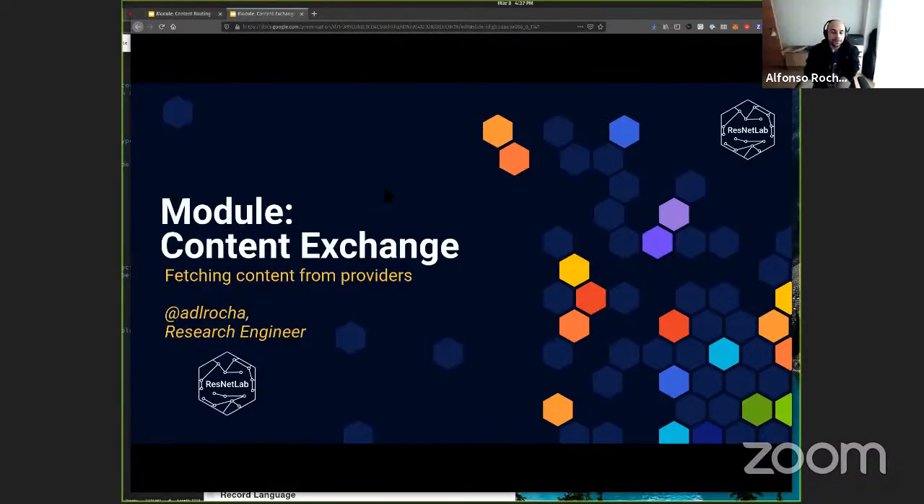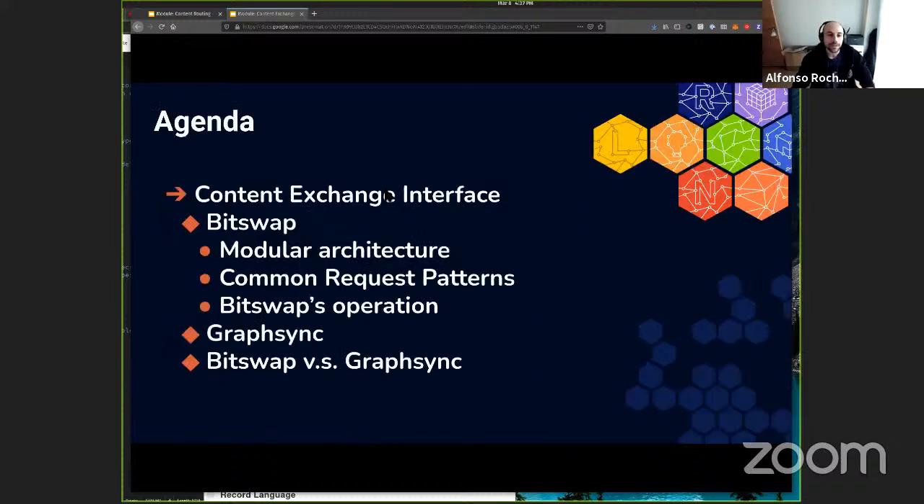Great. So we've seen how content is represented in the network, and we've seen how to discover content in the network. Now we're going to see how to fetch content from the network. With content routing, what we get is the list of providers that may be storing that content, and then we have to request the download of that content. This is done through the content exchange interface.